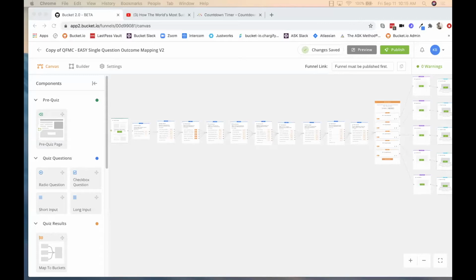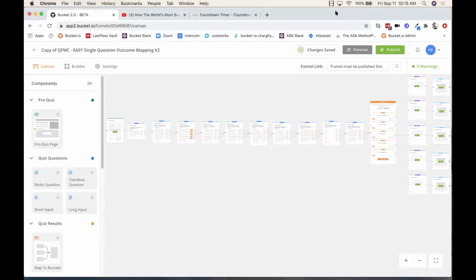So we're going to shift gears a little bit and move on from custom domains to this new little feature that we've launched this week, kind of quietly. I don't know if you've been in your Bucket account and have noticed that there's a little bit of a change in the canvas. Just for reference, I've chosen to use the easy single question outcome mapping V2 template. I know this is our most popular one right now, so I think a lot of you are familiar with this one. I'm currently in the canvas already.